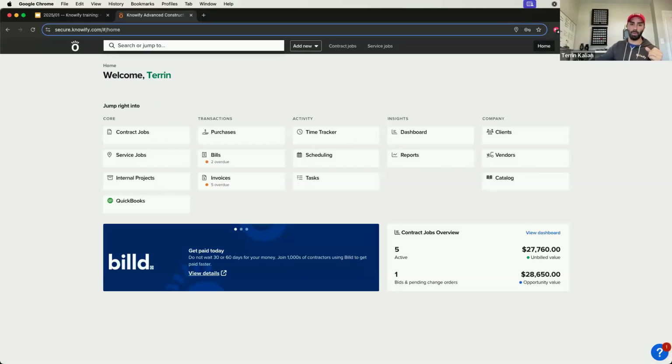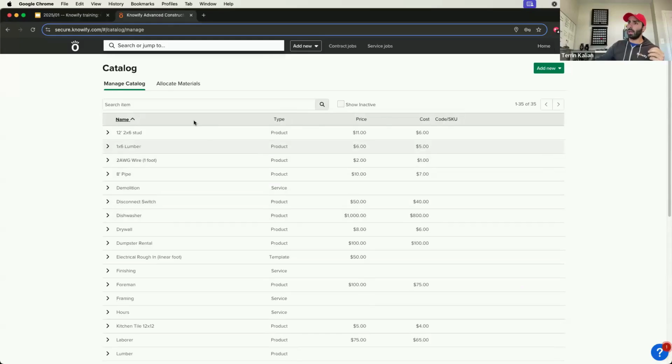But now I want to get into the service templates, because I've always felt like this is one of our really neat, strong features in Knowify that can definitely save some time when it comes to building budgets. So I'll go to my catalog, and you can see that we have products and services, but then we also have what we just call templates.